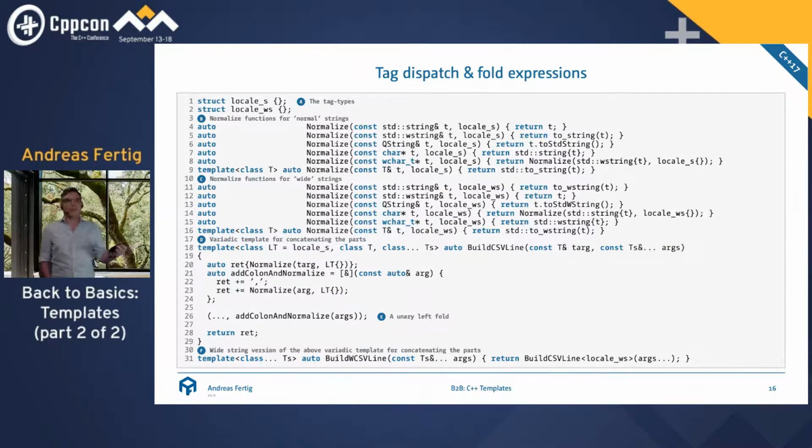So here it is. We are starting adding tag dispatch to that thing. So in line number 1, line number 2, I'm creating 2 tags, local S, and local WS. They stand for, I have either my local with a normal string or with a wide string. And then I have a replication of the normalize functions we've seen before. They're more now because I have one for the regular strings and one for the UTF-8 or wide strings. And they're doing their normalize thing there, so returning the correct string. So either a std wstring or a std string.